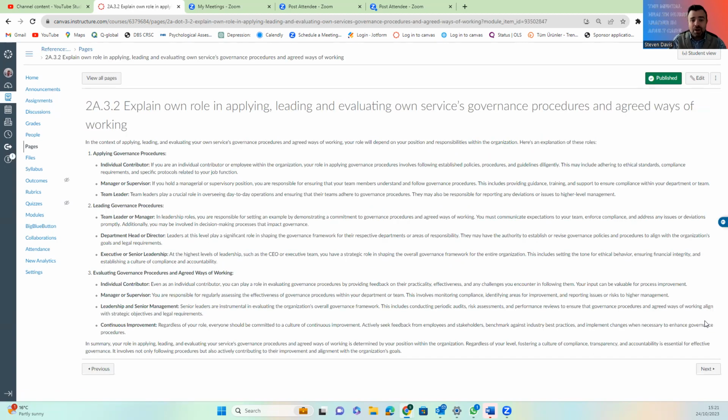Explain your own role in applying and leading and evaluating this. So as the registered manager or the manager, you're looking at how you're going to apply that, how you're going to contribute, how you're going to manage them, and how you're going to support your team leaders in the day-to-day overall running of the service.